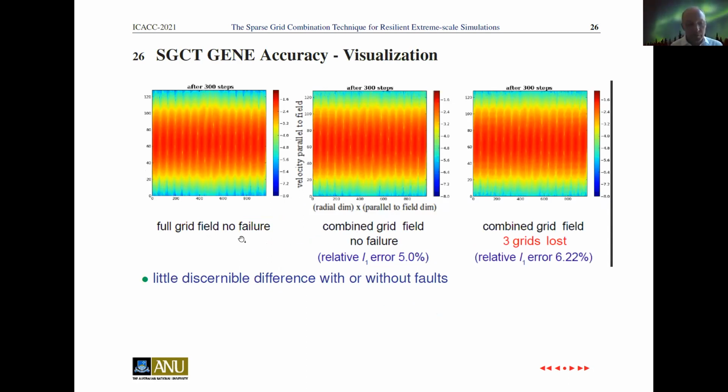Okay, the visualization is another way of looking at accuracy. This is a visualization of the field, and with the combination without failure and the combination with failure, they look more or less identical.